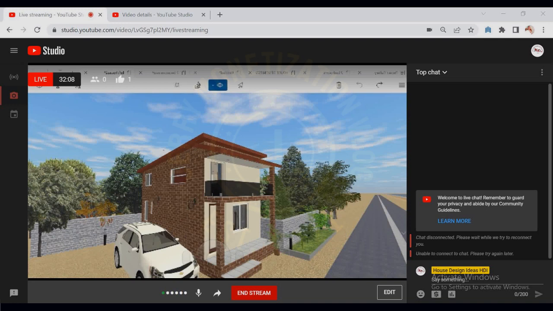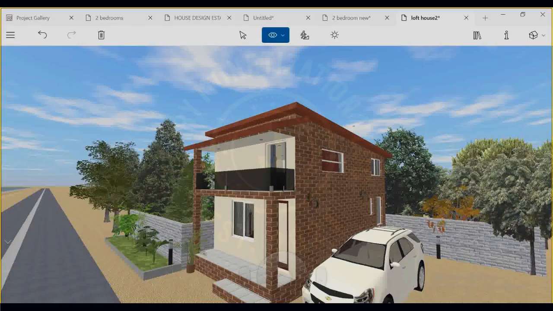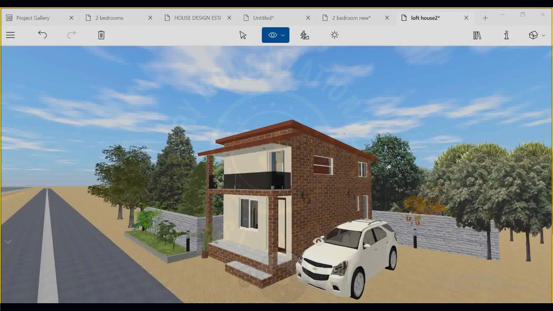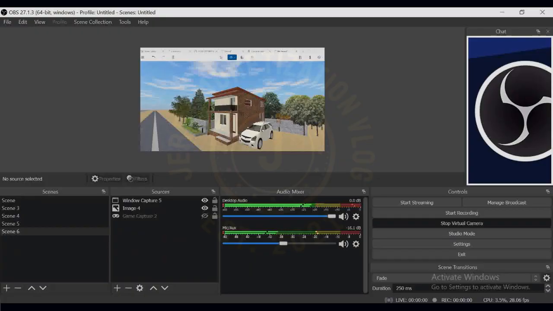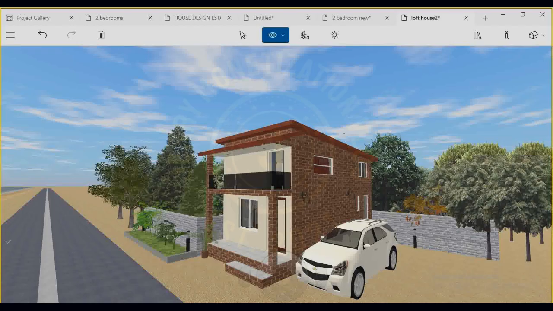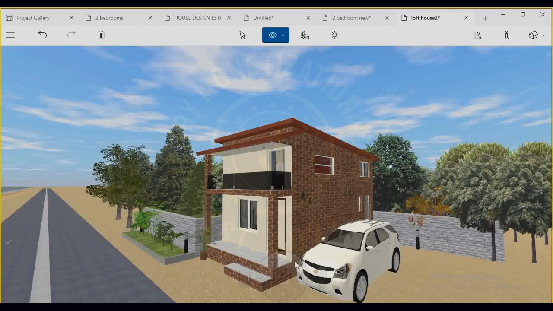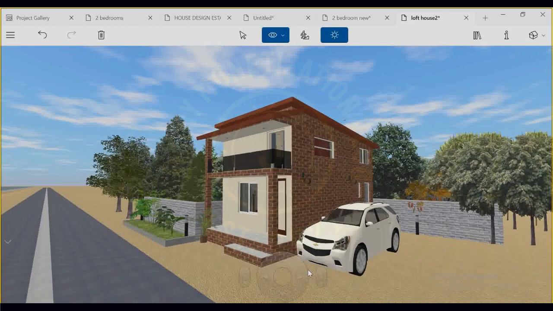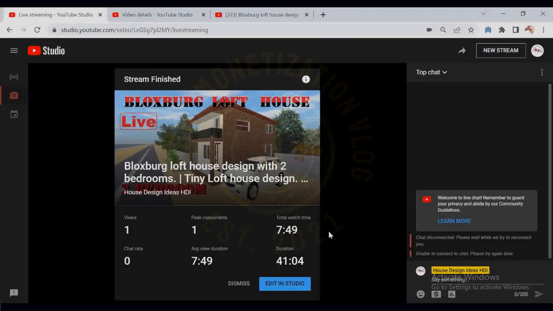I streamed on this channel for like 30 minutes. After streaming, the ads started showing on mobile devices, but on desktop it wasn't showing instantly. So I streamed a little bit more and ended the live streaming. After 2 hours, ads were restored on my channel again. Everything started working normally. So this is how to fix this issue.